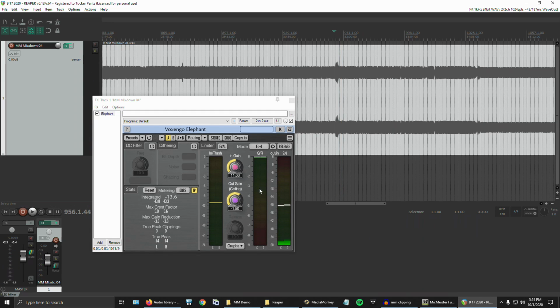All right, now without the limiter on, that actually ramped up and got pretty loud, but it sounds smooth with the limiter on.